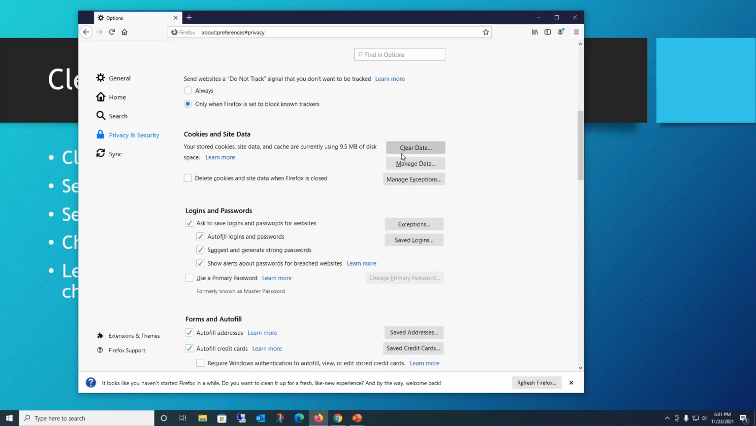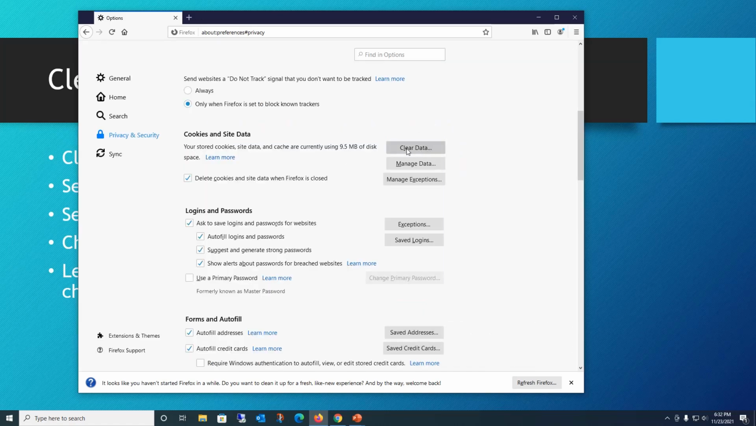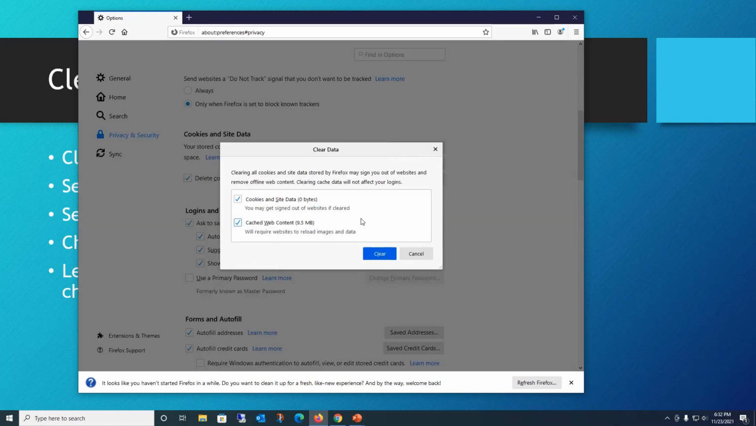So here, it's just simply clear data, or manage exceptions. So you could also click this, delete cookies and site data when I close the browser. So that's kind of nice. Well, let's go to manage data. What's in here? So this is cookies that can be stored on here, and it's going to show you where you've been and what cookies have been added. Okay. And then here's clear data, and it gives you only two options, cookies and site data and cached web content. Okay, so that's all.